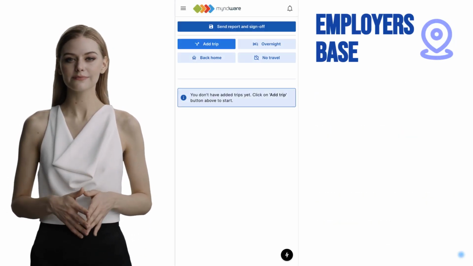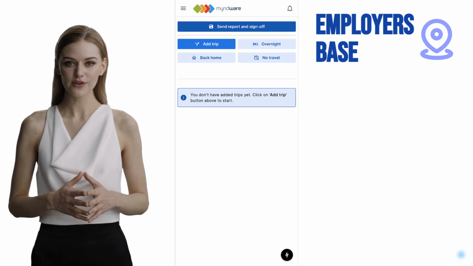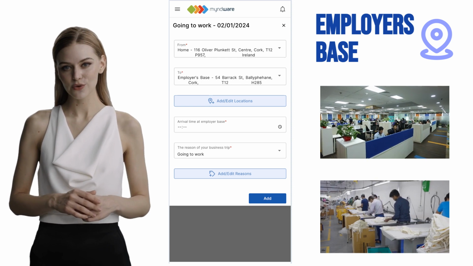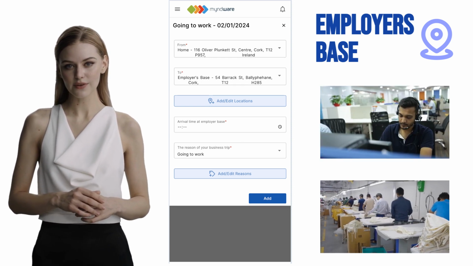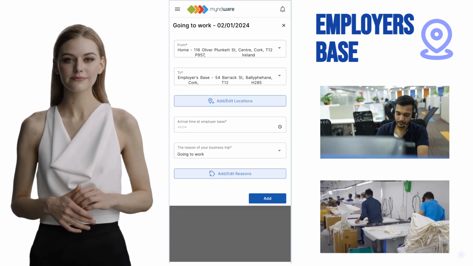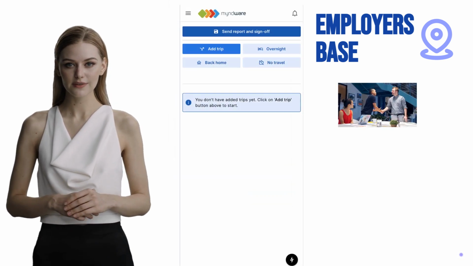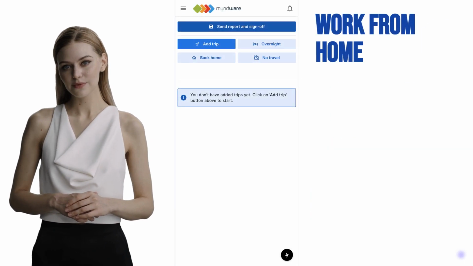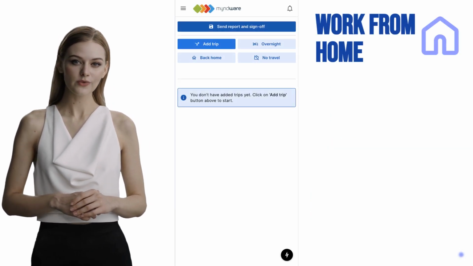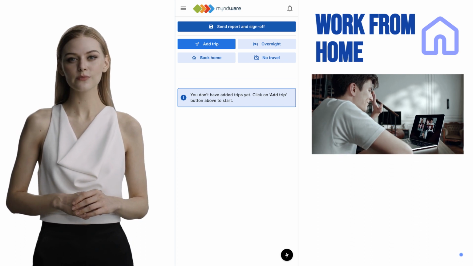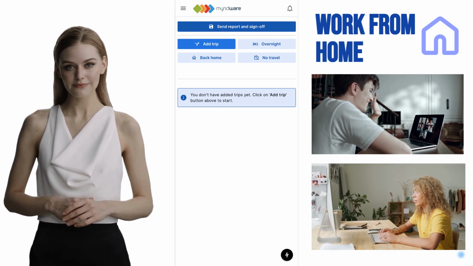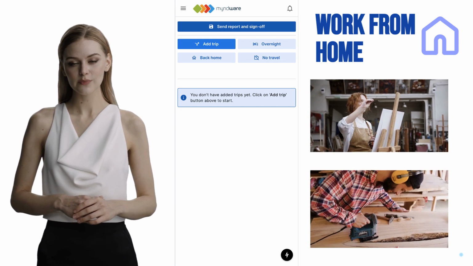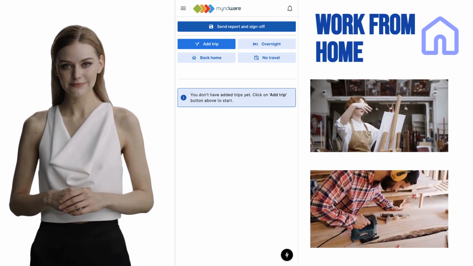Employer base. It is normally when the employee works at the employer's base, for example office or factory workers, or where the employee travels from the employer's base in the course of their work. For example, salespeople, van drivers, and service engineers. Work from home. It is when an employee is obliged by their employers to perform their work duties from home. The mileage and subsistence is calculated from the employee's home, defined in the settings.